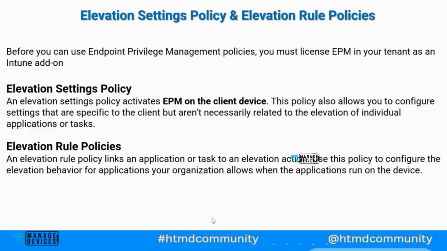This policy allows you to configure settings that are specific to the client but are not necessarily related to an elevation or an individual application or task. So this is the mandatory policy. If you want to opt in to EPM, you have different options in the elevation settings policy itself. One of the options I already mentioned, support approved, and this is another option.